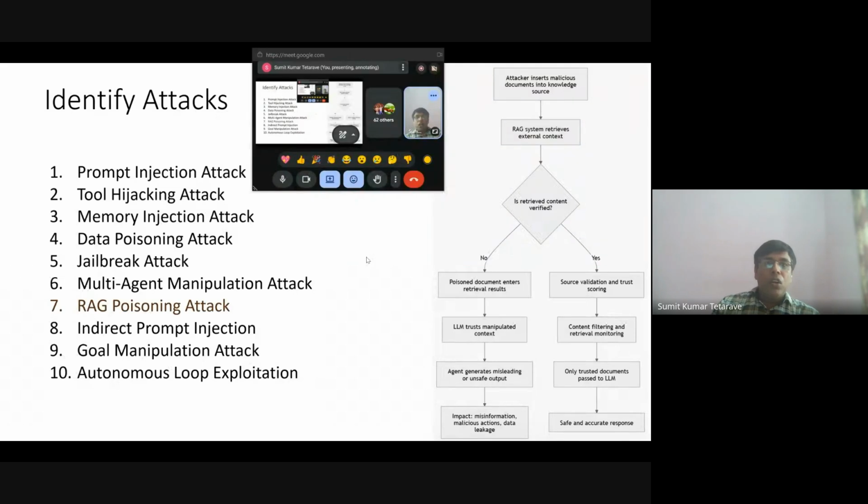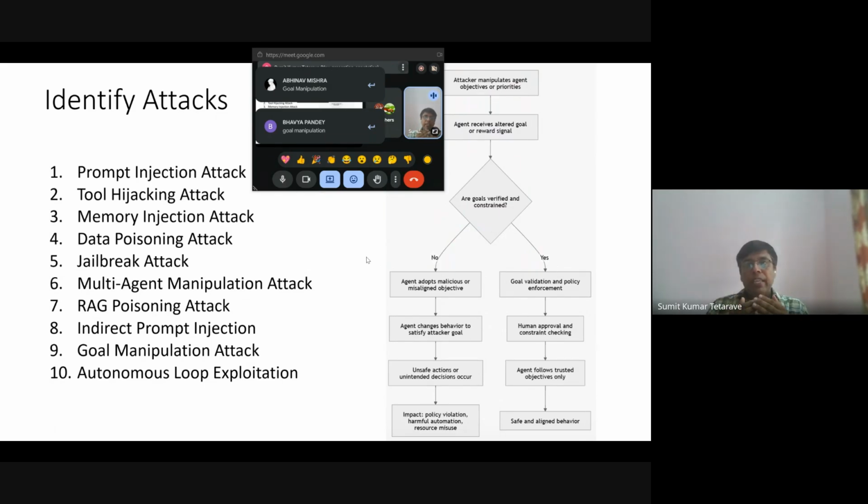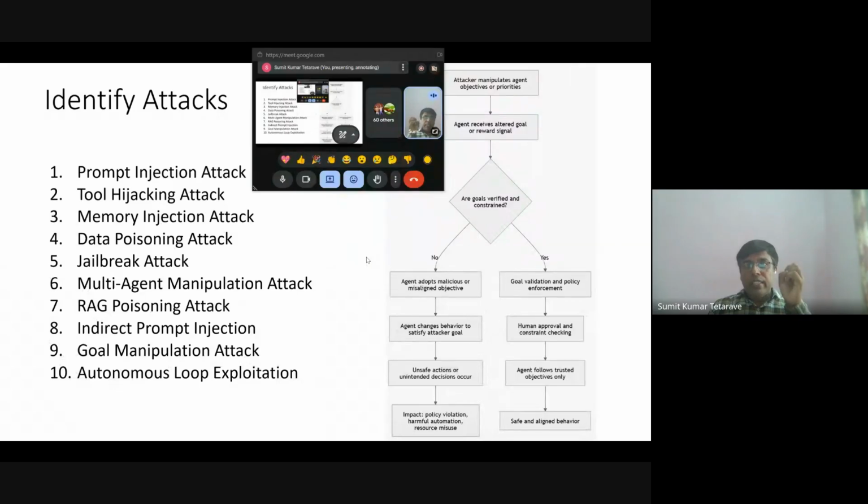Now, this is the RAG poisoning attack. Those who wrote RAG poisoning are right. Now, this is also a simple attack, where the attacker manipulates the agent's objectives or priority, what your agent wants to do. The attacker changes it, and the agent receives altered goal or reward signals, and your purpose is vanished. That is the goal manipulation attack. If you want to demonstrate such an attack in your system, you have to focus where the agent is going to perform certain goals. There you have to attack and change or manipulate that.